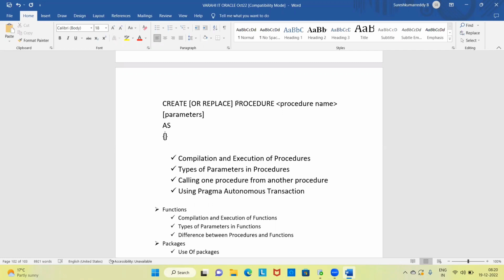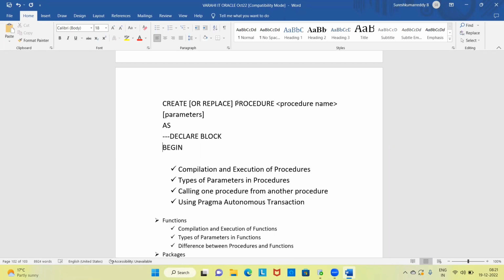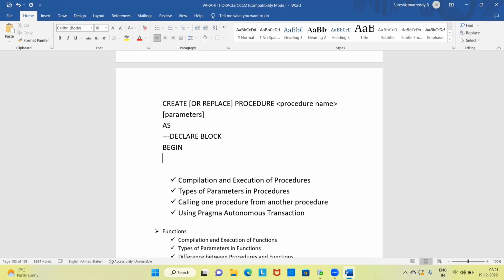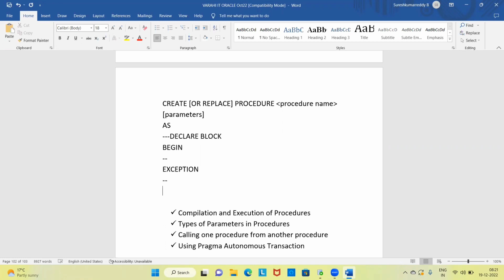So nothing but you have to write actually declare. But declare is not required here because AS is there already. AS will act just like a declare. So you don't need to write a declare, but you can declare whatever you want. I'm just writing the declare block, then begin. You know what is the use of begin, right? Then exception, we already discussed exception also. Finally, the end of the program.